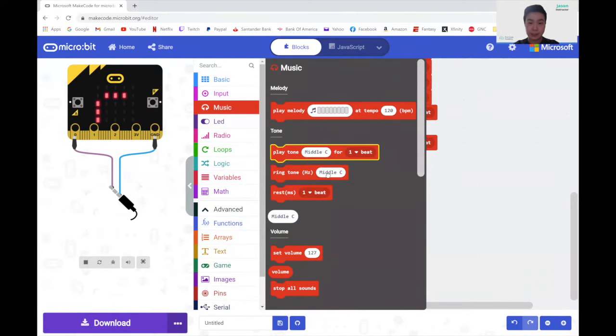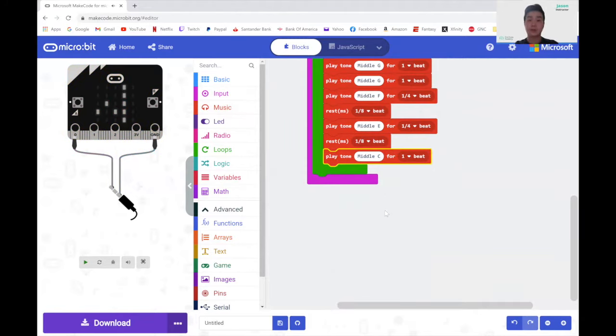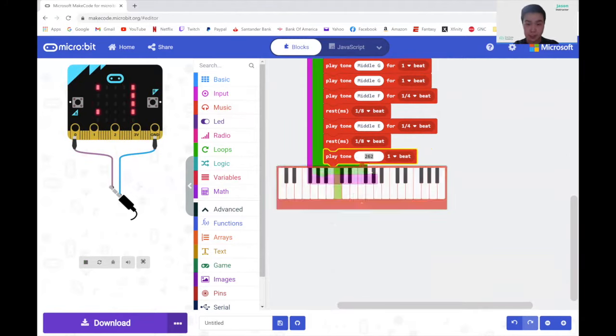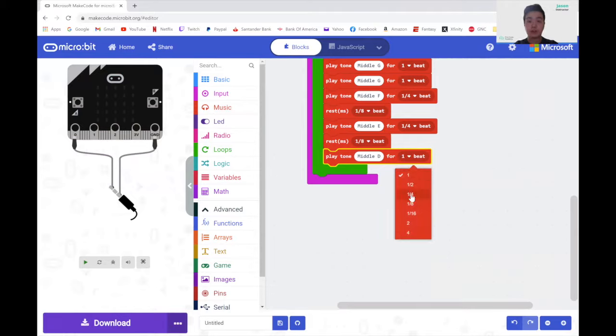Again, we're gonna grab play tones. And here we're gonna say play tone for middle D. So let's click on middle C and find middle D, which is right next to it. And here we're gonna play middle D for a fourth of a beat.